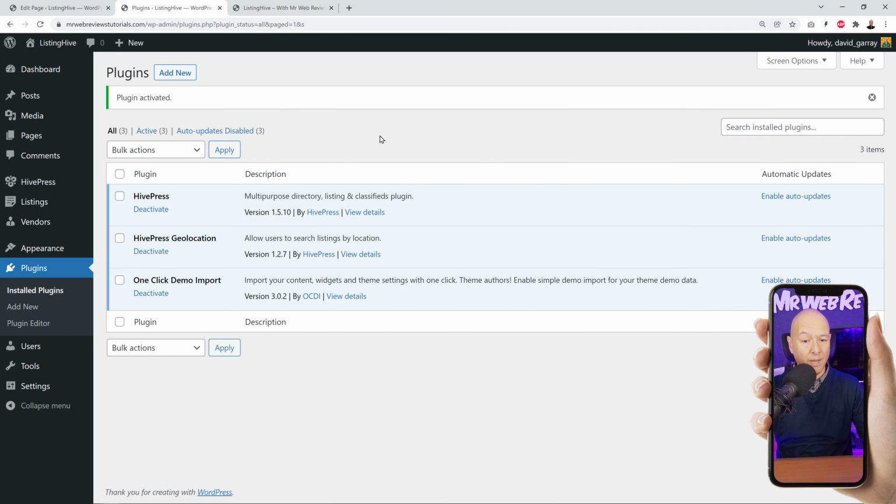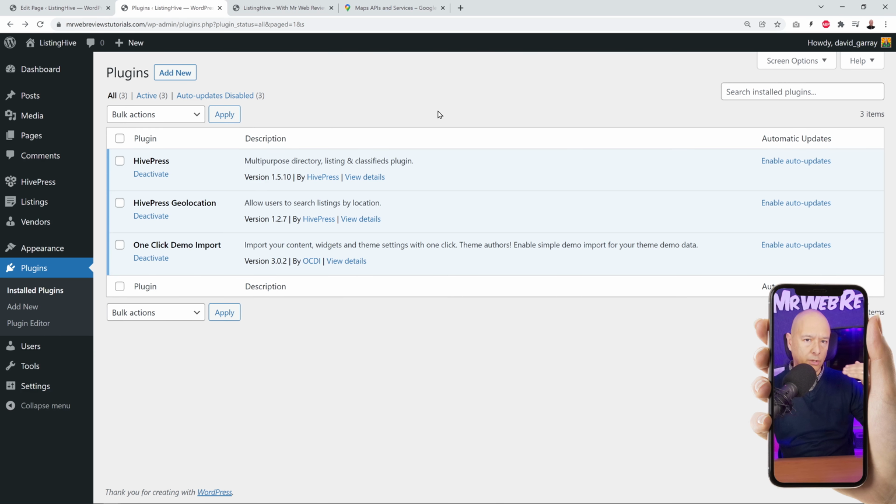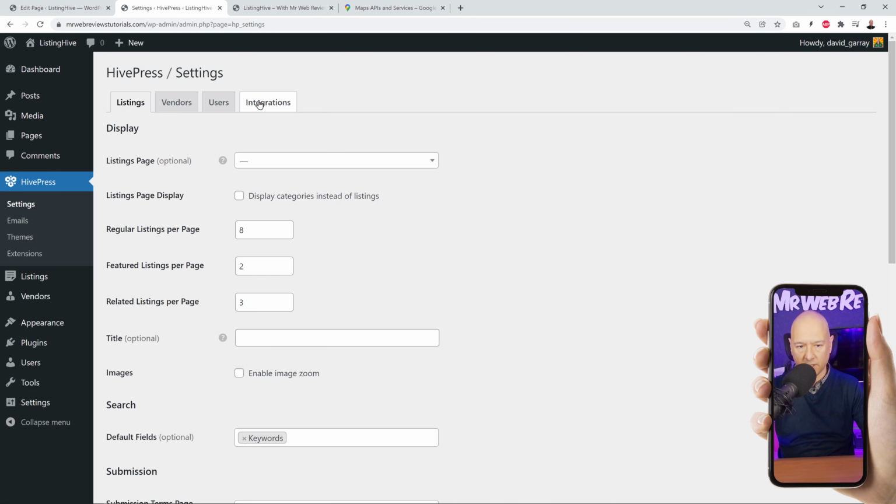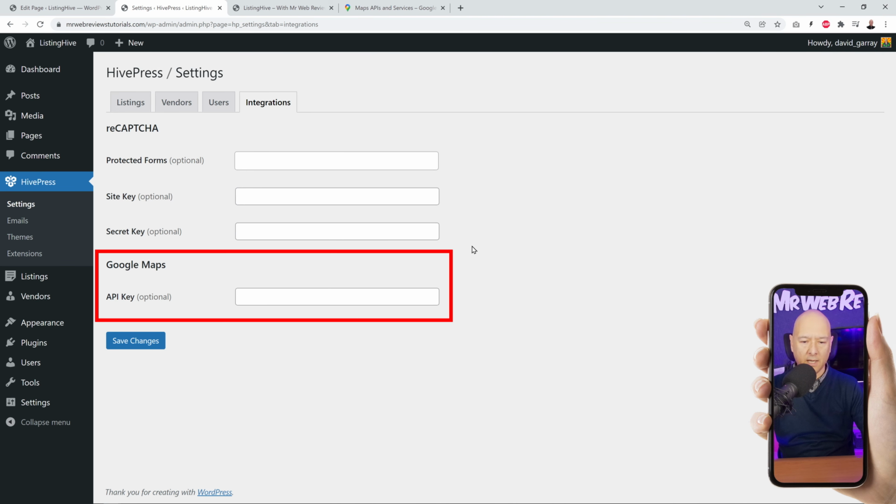And now we need an API from Google themselves. So I'm going to show you how to set this up. We're going to link this to our website, and then I'm going to show you how this works, how it works actually physically on the website. Okay, now what we need to do is to insert the Google Maps API. So for this, we're going to Hivepress, settings, integration, and here is the field where we have to copy and paste the Google Maps API key.